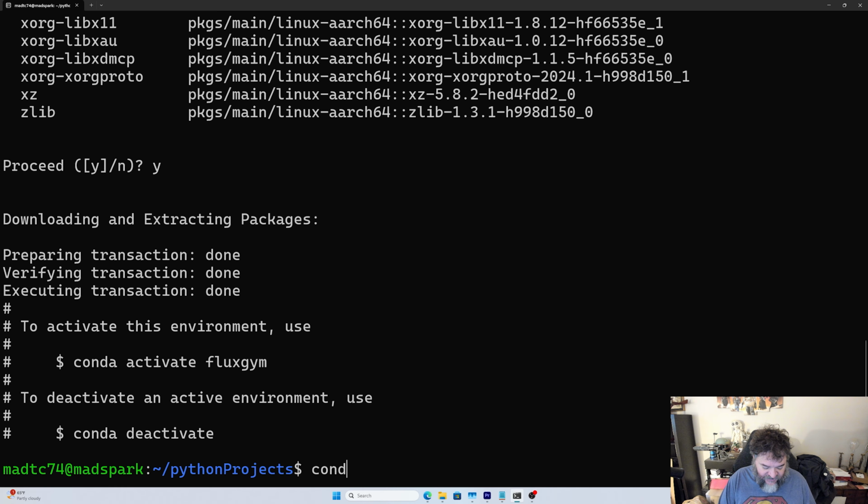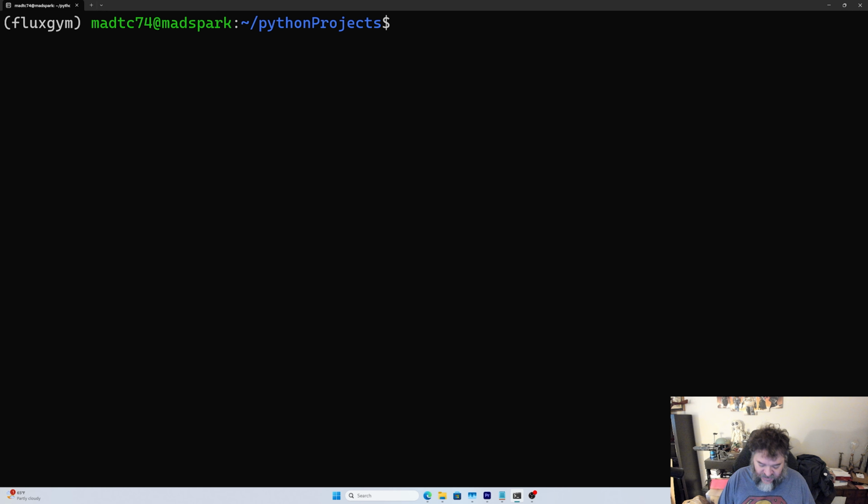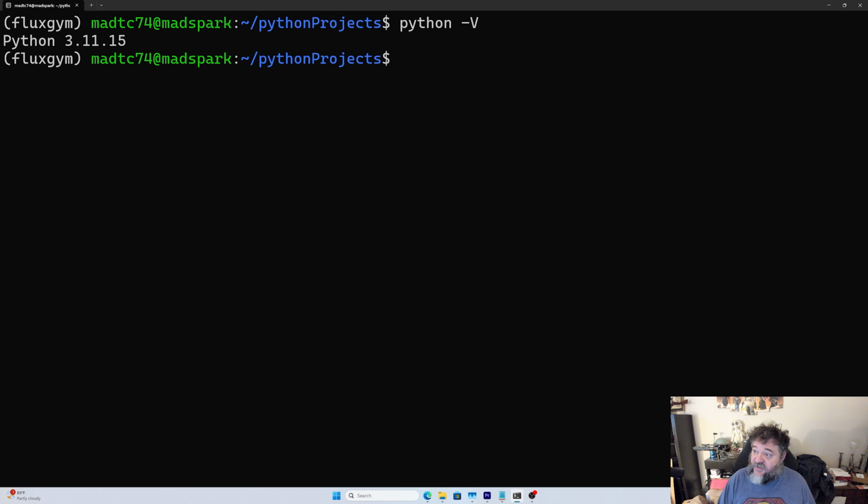So to activate it, I do conda activate FluxGym, because that's what we named it, if I can spell right, FluxGym. And then there we are. Now I'm going to clear my screen, and I'm going to do python -V, and you notice we're in 3.11, so we're right where we want to be.